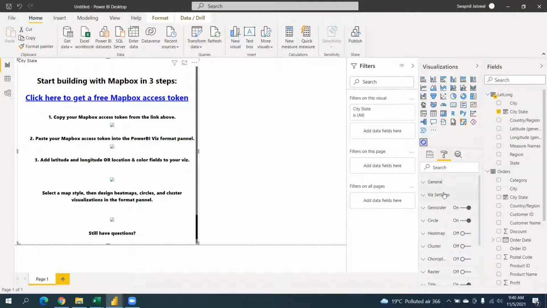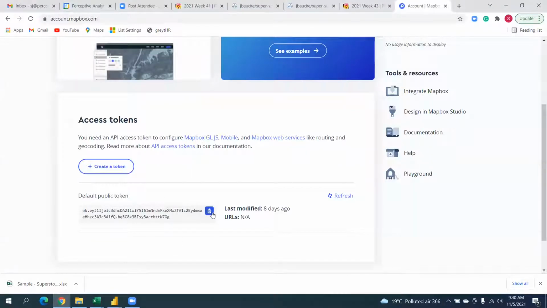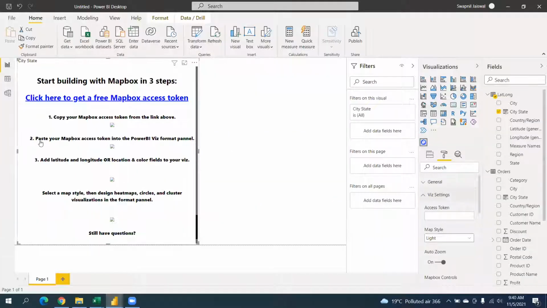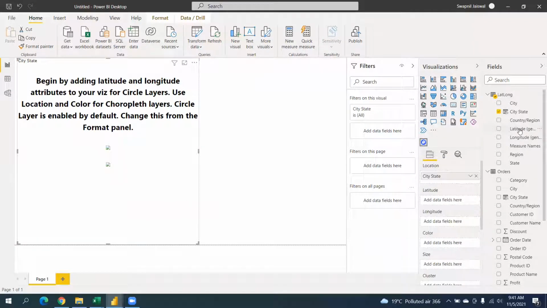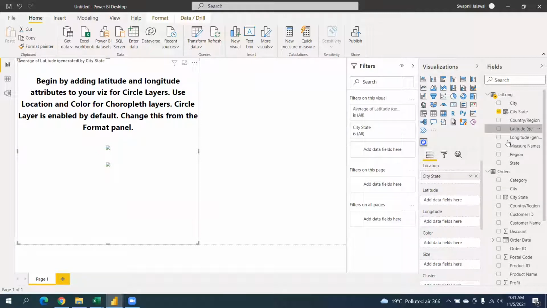So I will go here, go to this setting. Here I have to paste my access token. What I will do, I will just copy this token. Okay. Once I'm done with pasting the token here, then I can add latitude or longitude and color field of this, and then select the map style. So we'll come back to the map style after. Let me just paste it here. Yeah, now it's asking me to give the latitude and longitude. So we'll just pull the latitude here and longitude here.